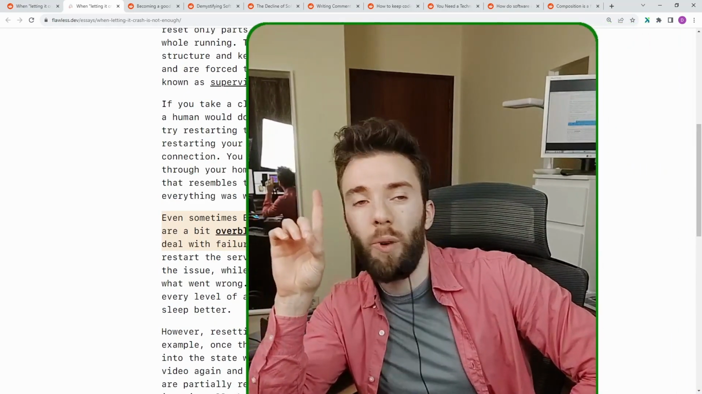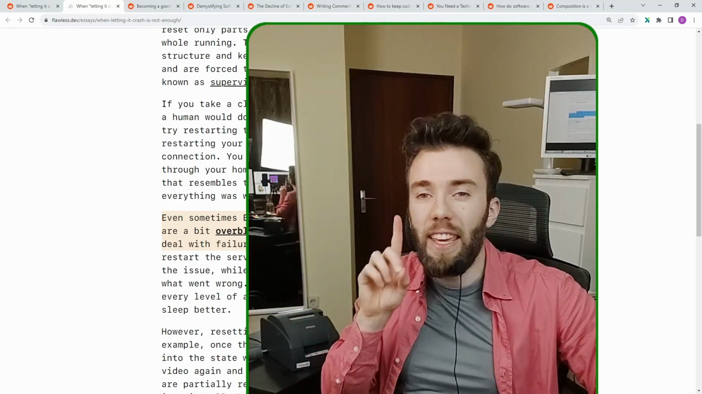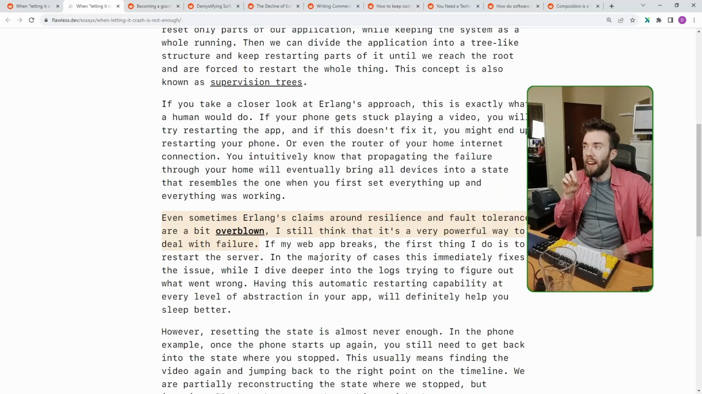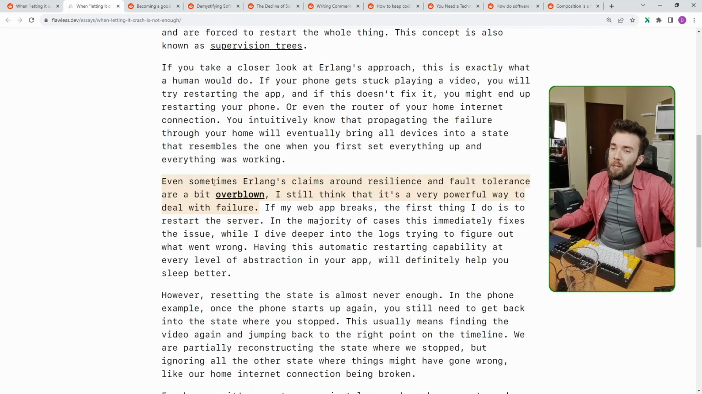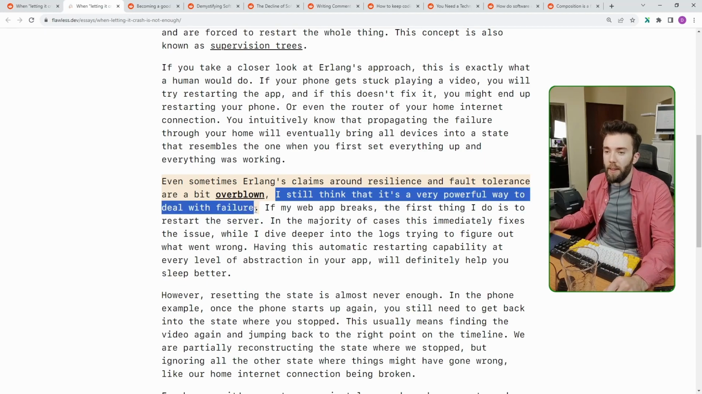I understand what it's trying to say, but I would never want to get to that point where I don't know what my code is doing, so I have to kill it and start over as a fix. Even sometimes Erlang's claims around resilience and fault tolerances are a bit overblown. I still think that it's a very powerful way to deal with failure.